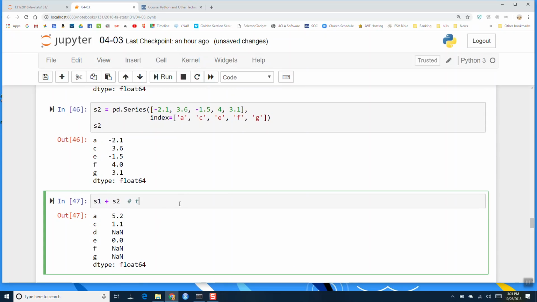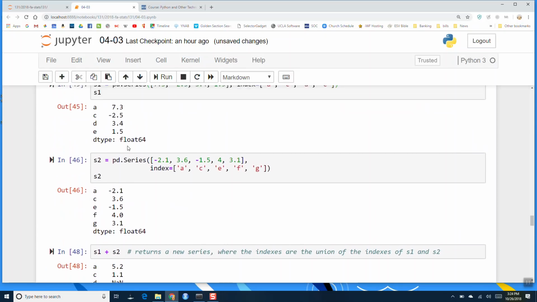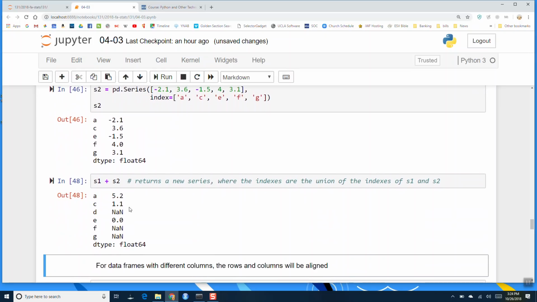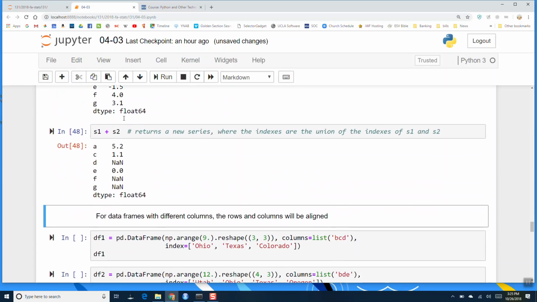It returns a new series where the indexes are the union of the indexes of S1 and S2. So there's no B, because B doesn't exist in either S1 or S2. And then D gets a missing value because S2 doesn't have index D. So it says when we add those two together, I don't know what to do, and it gives us a missing value. And then we have missing values for F and G because series 1 doesn't have F and G. So we get that.